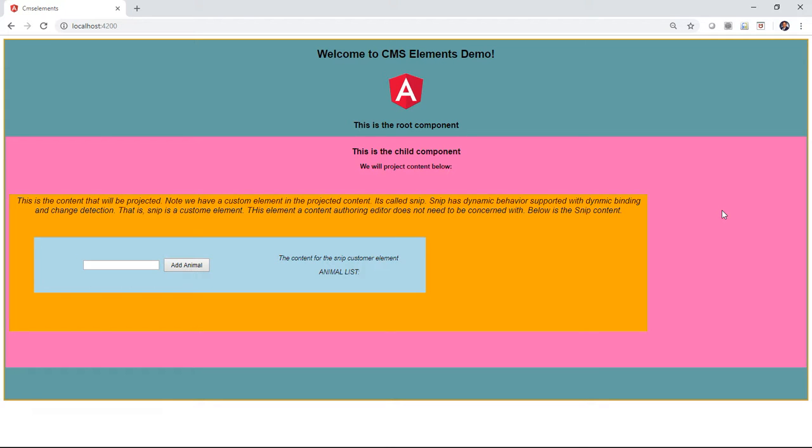Okay, welcome to the CMS Elements Demo. What I've done here is I've taken a simple single-page application and I've used Angular Elements to project some content onto a child component. Let me back up and just show you what I've done.